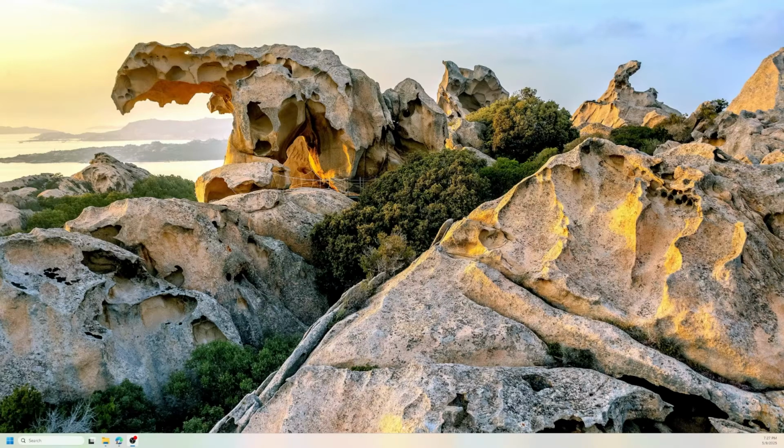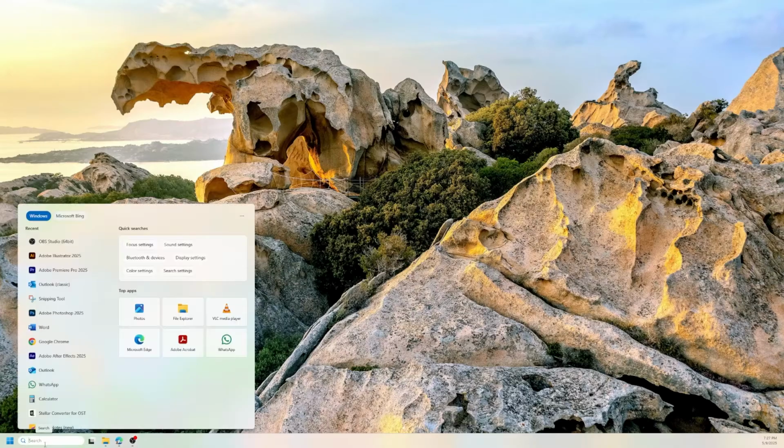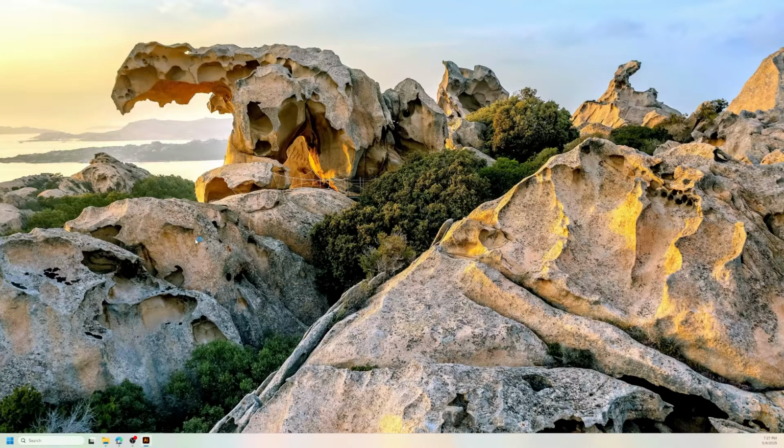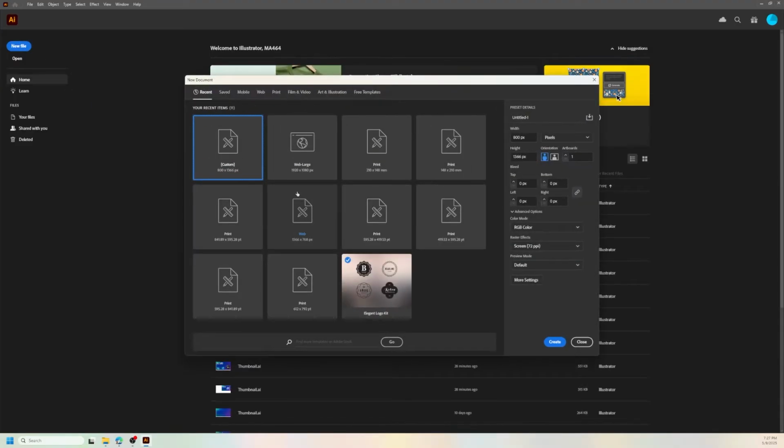I will use Illustrator in designing the template. You can use whatever you want. Let me open Illustrator now. Let me create a new file. This is a custom document that I used already in another video. So it's 800 width and 1366 height. Now let's create the file.